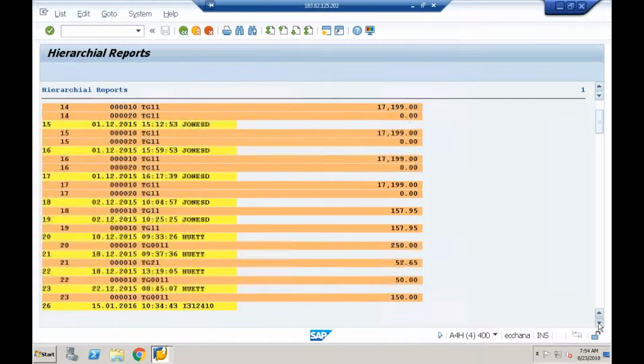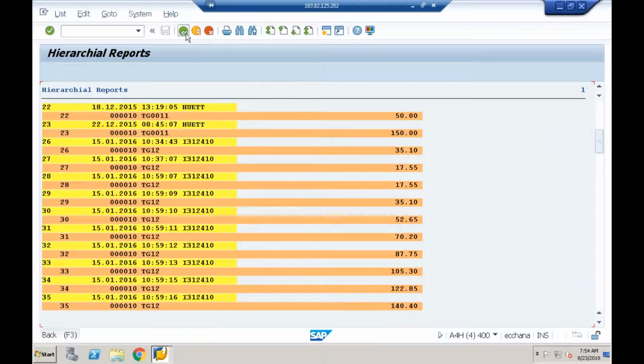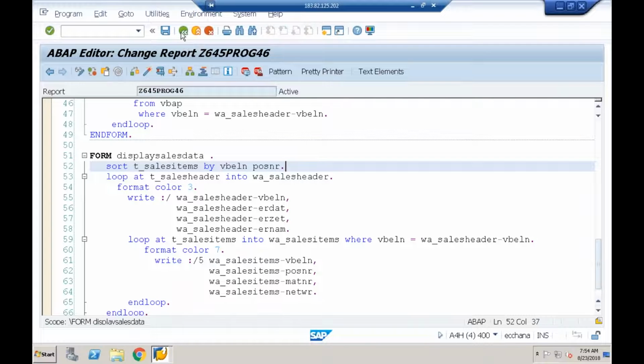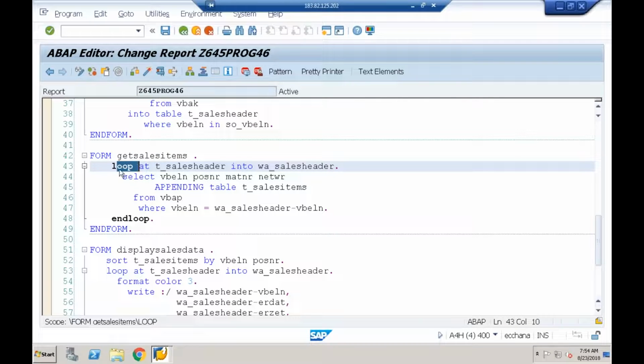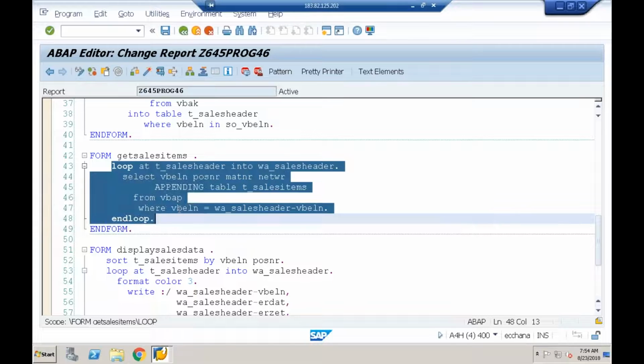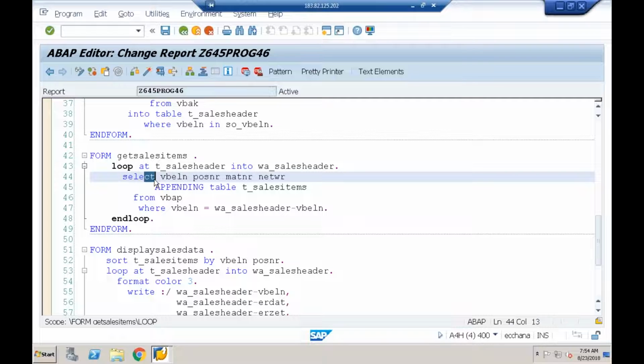Okay, I got the required output. But there is a performance issue here. What is the performance issue? We are writing the select statement inside the loop. This loop is iterated how many times? In our case 91 times, because we have 91 sales orders. So the select statement is executed 91 times. 91 times the request is sent from the application server to the database server, which will increase the network traffic. When it increases the network traffic, it increases the load on the database server. When it increases the load on the database server, it decreases the performance.